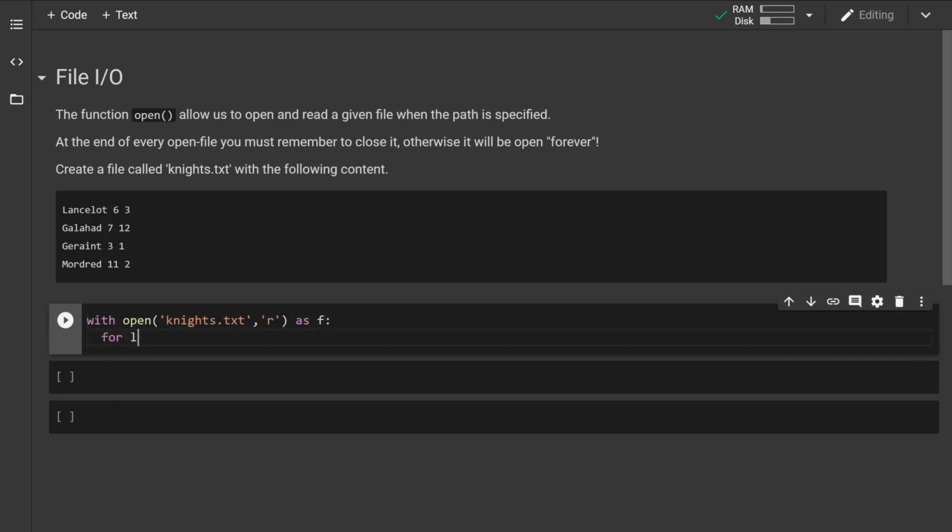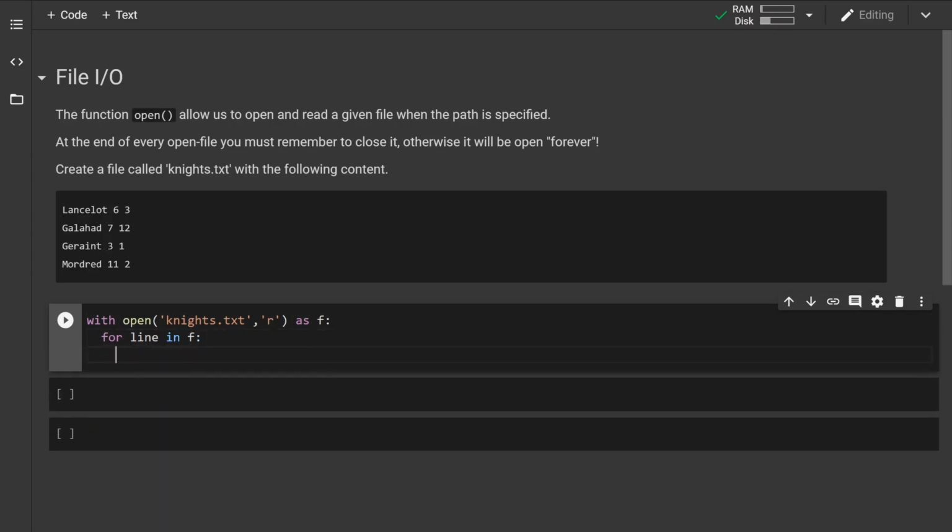So for each line that we have in f, we want to take that information, which is currently being read as a string. We take that and split that information. What is the split for us here? The default is white space. We don't need to pass anything, but just to show an example.